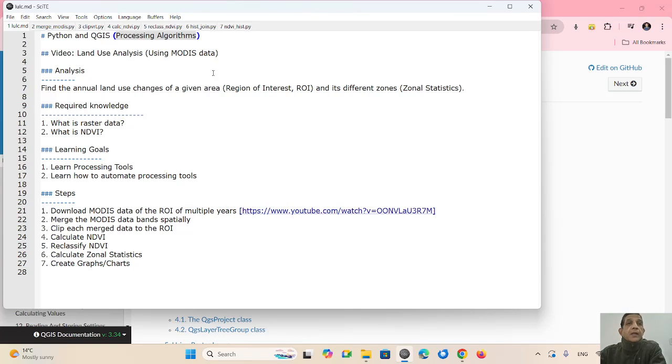In this video, I'll talk about land use analysis and we will use MODIS data. In this exercise, we will find the annual land use changes of a given area, which we will call the region of interest, or ROI, and its different zones.